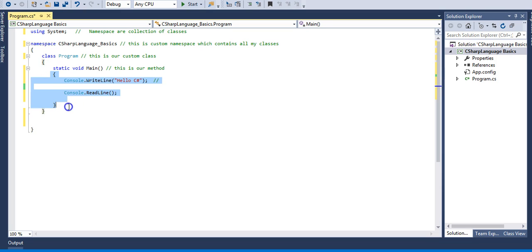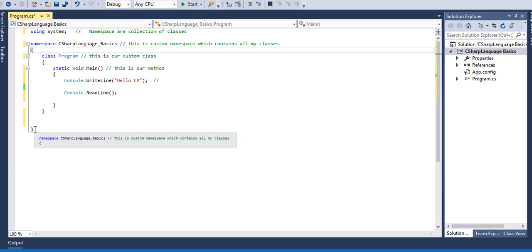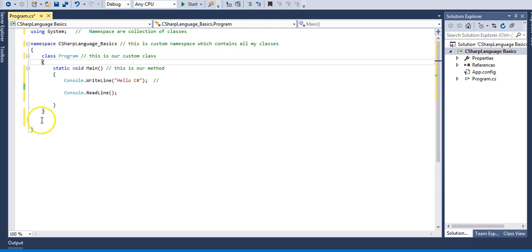And this semicolon and these braces are the punctuators. These braces mark the start of a region and the end of a region, and the semicolon terminates the statements. My namespace starts from here, which this curly brace specifies, and it ends here. Same as my class Program, it starts from here and ends here. Now my Main method is doing nothing, it's just writing to the console.